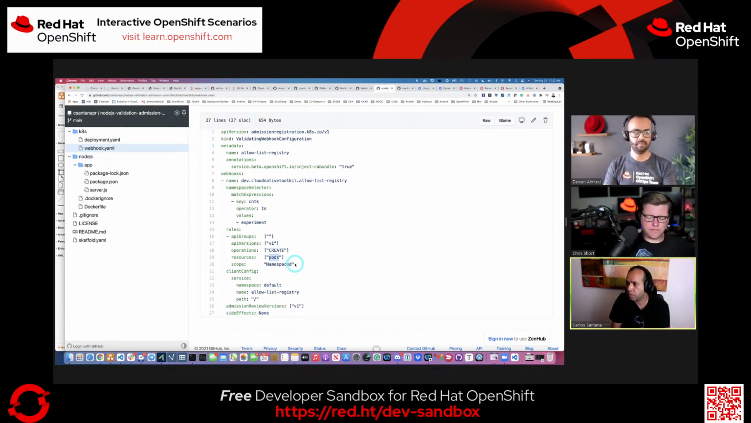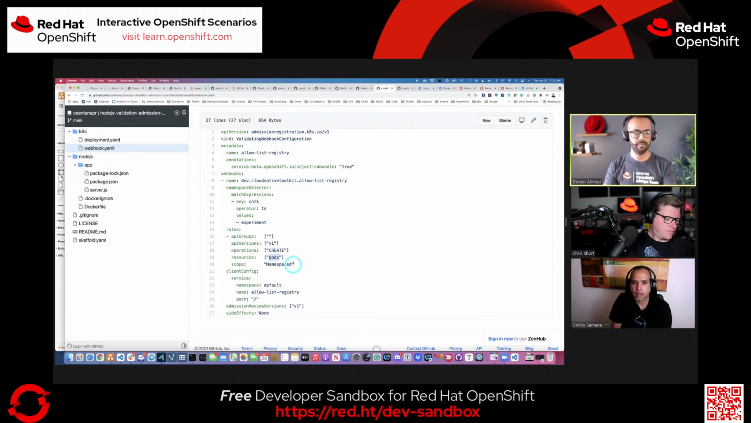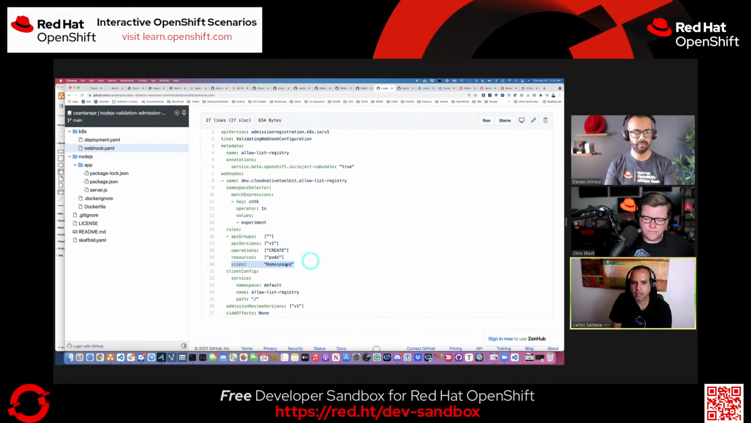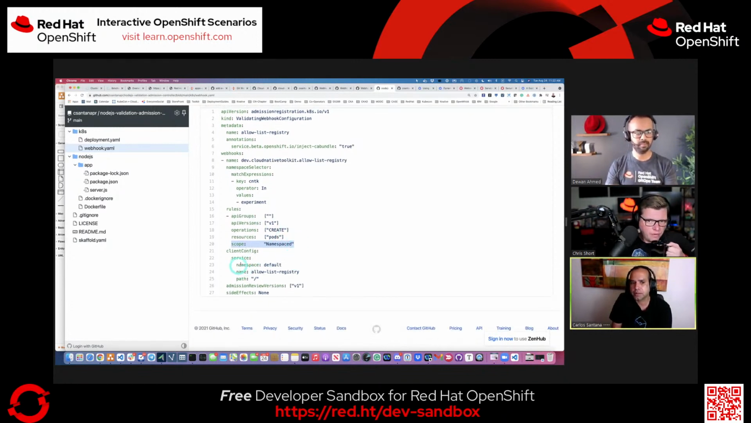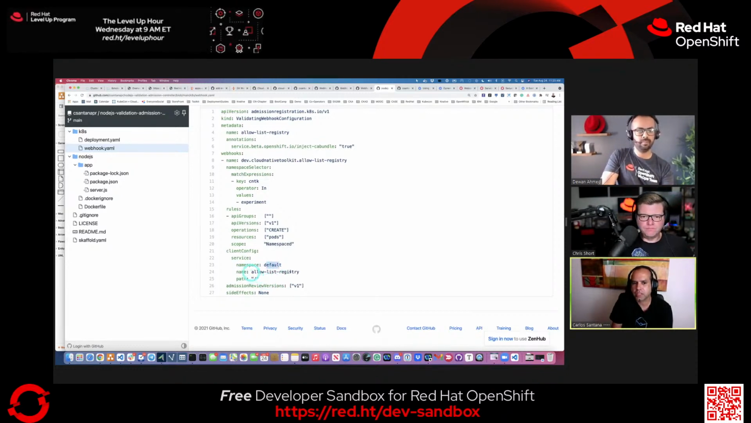Kubernetes giving you a webhook into here. And then the scope is namespace, so this resource is namespace scope. And then what I want the kubeAPI to call is this pod with a service sitting in the default namespace. And then I'm going to allow this registry, and the path is /.